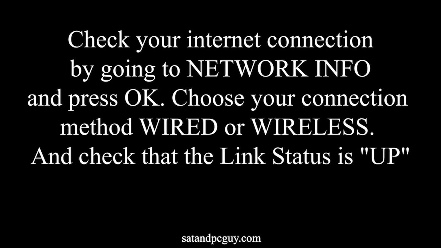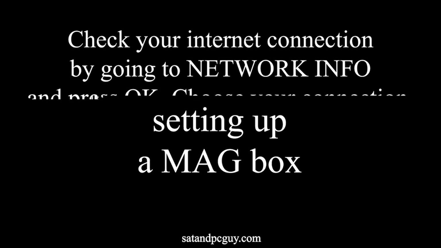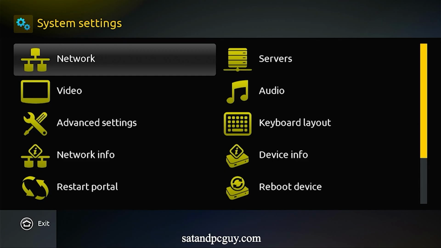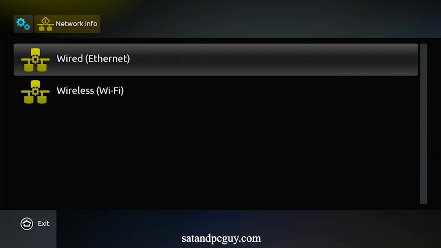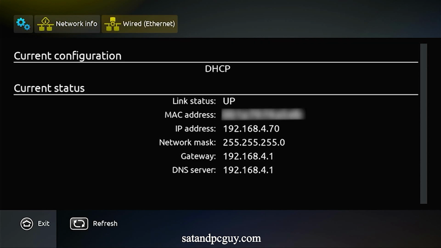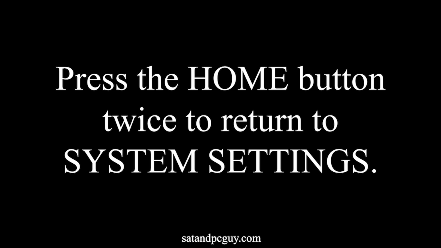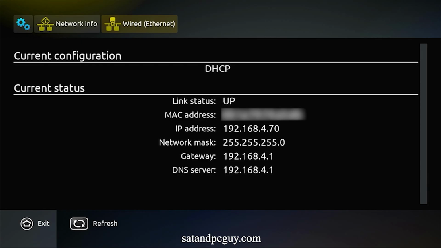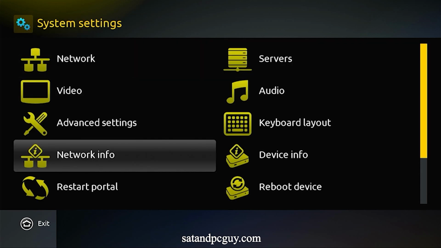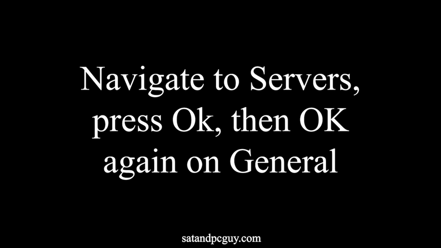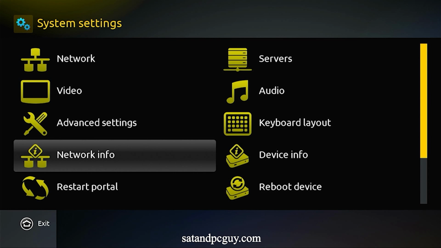We can check to make sure the box is connected to the internet by going into network info and seeing if the link status is up. If link status is down, chances are you've typed the password in incorrectly. We return to the system setting page and navigate to the general option in servers where we input the time service URL.